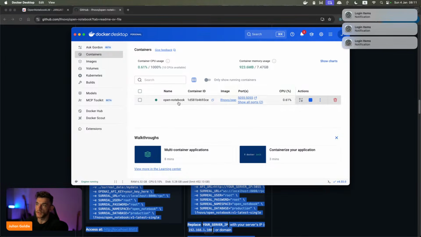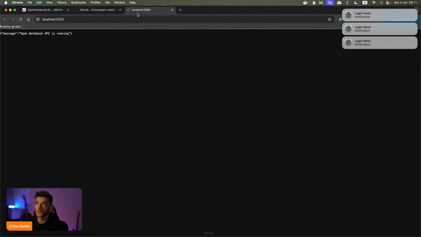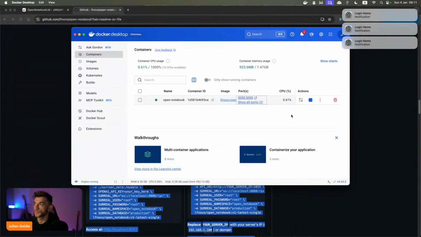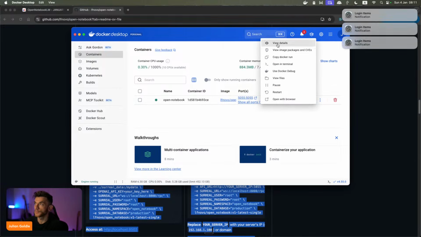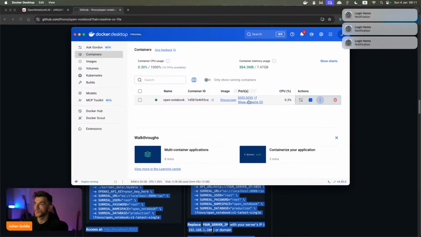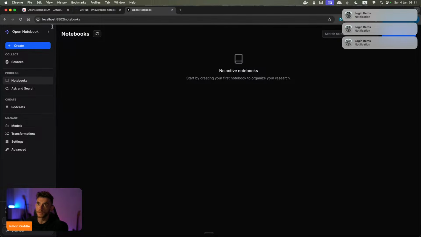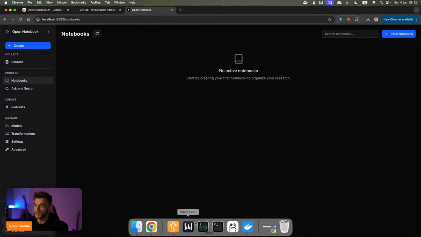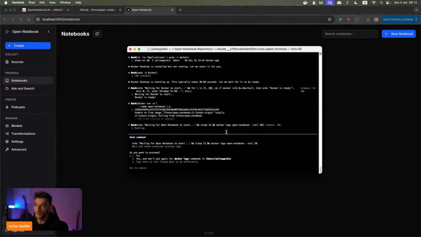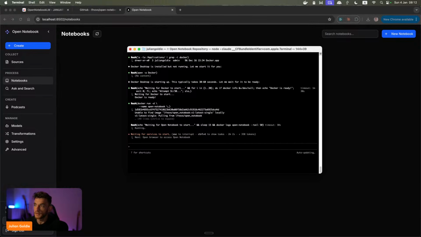And then if you go into Docker, you can see that Claude Code has set up Open Notebook. If we open it up from Docker, you can see we have Open Notebook set up. Pretty easy, right? That is so much easier than the old days when you used to run a terminal and figure it all out yourself. So now we're going to click yes, proceed.